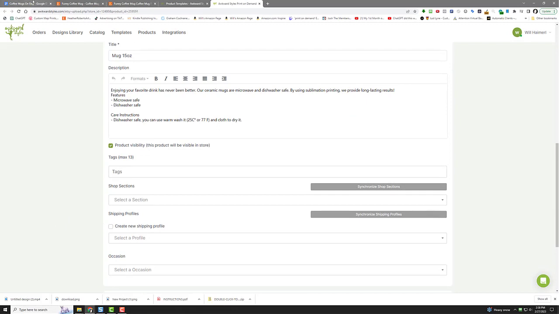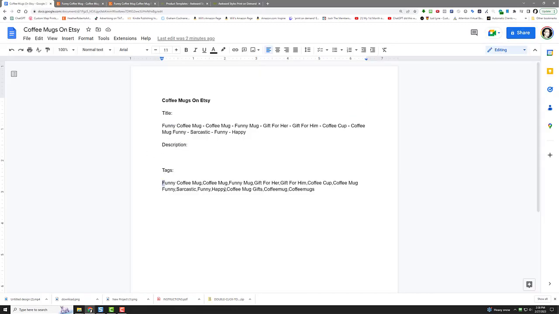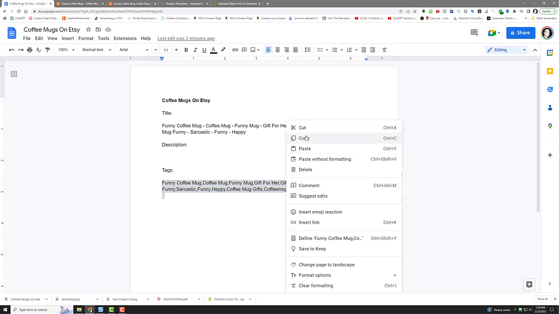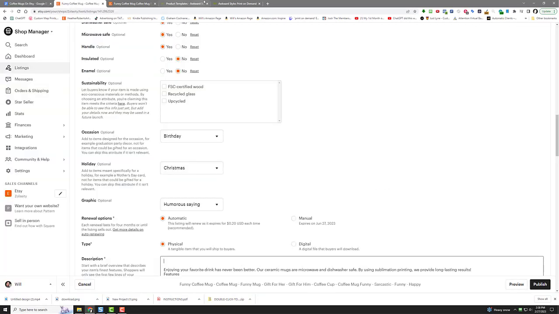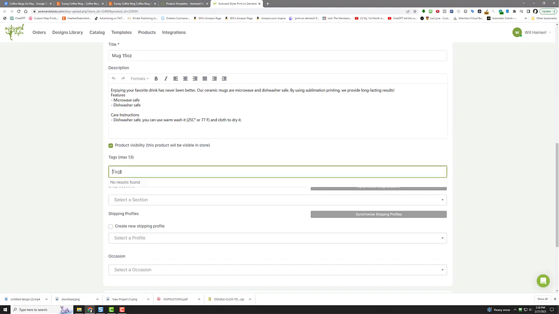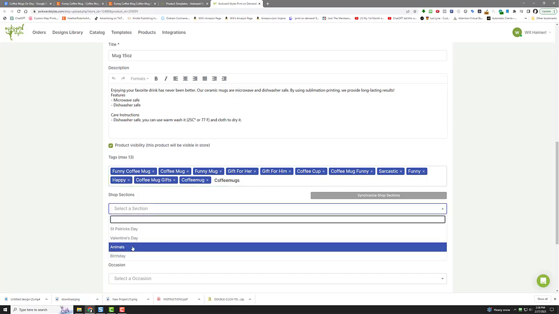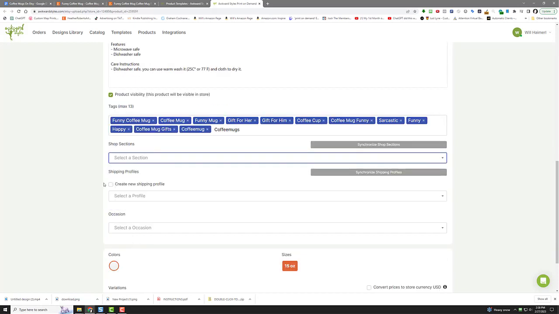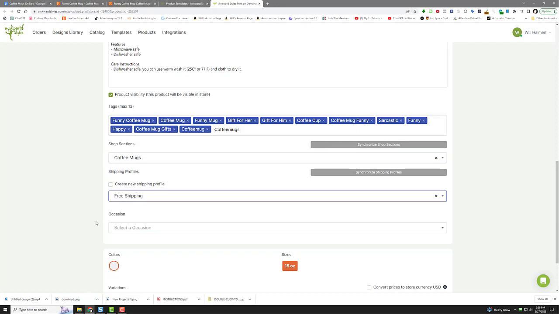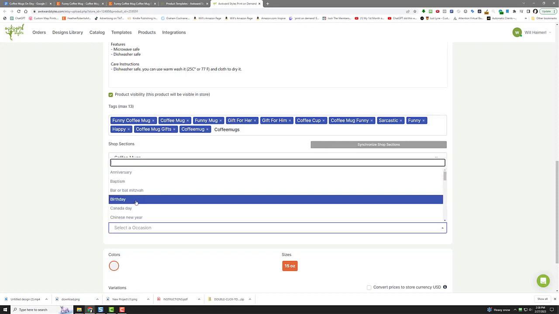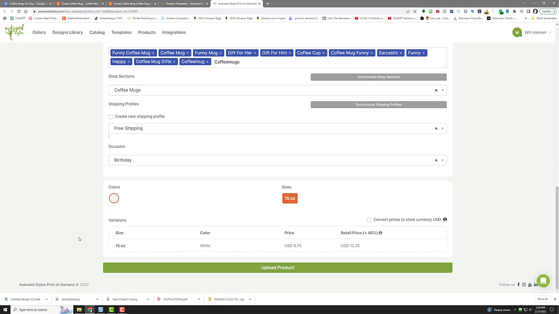Tags, I could put my tags in right here if I wanted. I usually do it in Etsy, but let's try it this way. Something different. Oh, that worked. Okay. Then section, I can do. I gotta resync. So synchronize. Oh, synchronize shop sections. And we'll go coffee mugs. Then we'll do free shipping. An occasion, I'm gonna do birthday. Then I'll put Christmas as the other one.